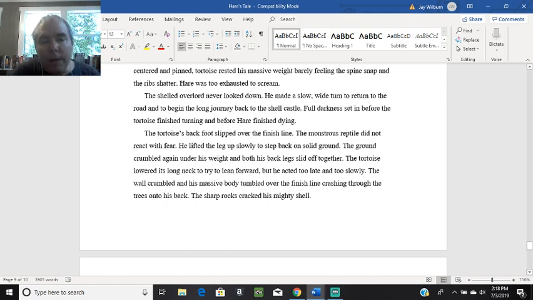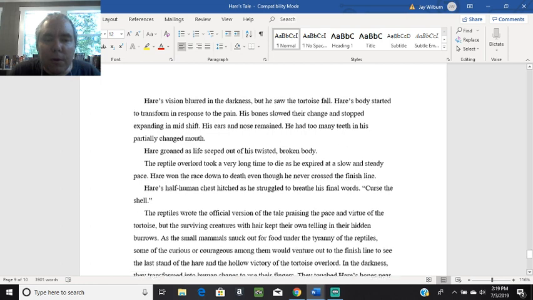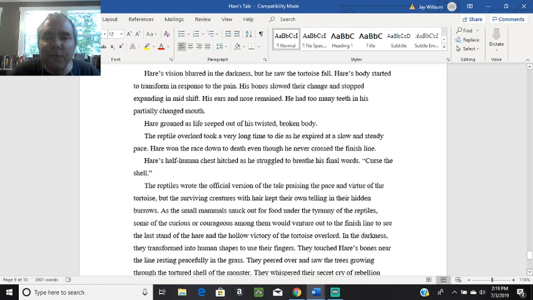The ground crumbled again under his weight, and both his back legs slid off together. The tortoise lowered his long neck to try to lean forward, but he acted too late and too slowly. The wall crumbled, and his massive body tumbled over the finish line, crashing through the trees onto his back. The sharp rock cracked his mighty shell. Hare's vision blurred in the darkness, but he saw the tortoise fall.